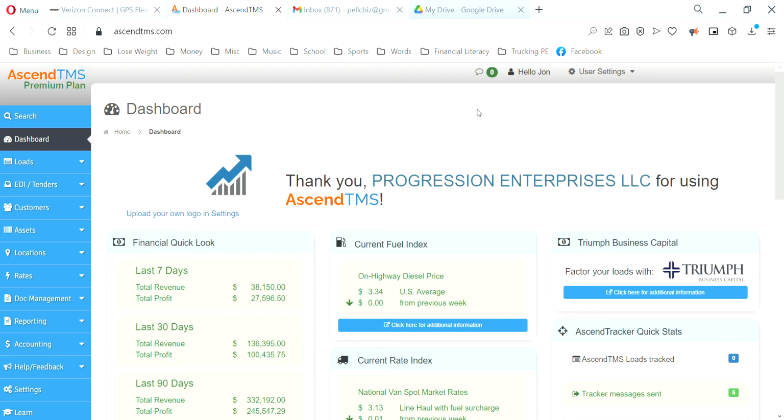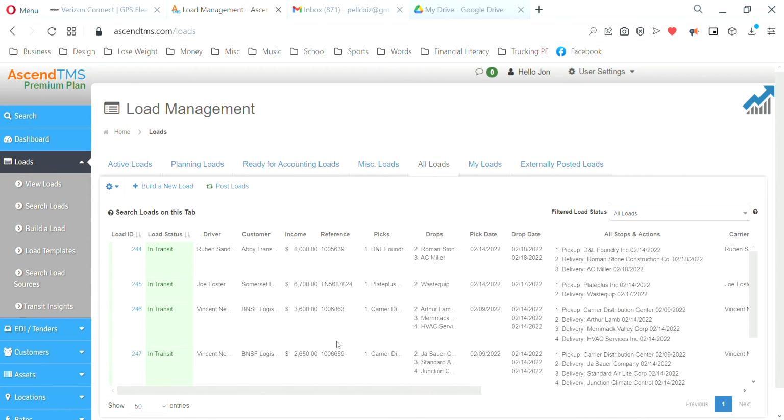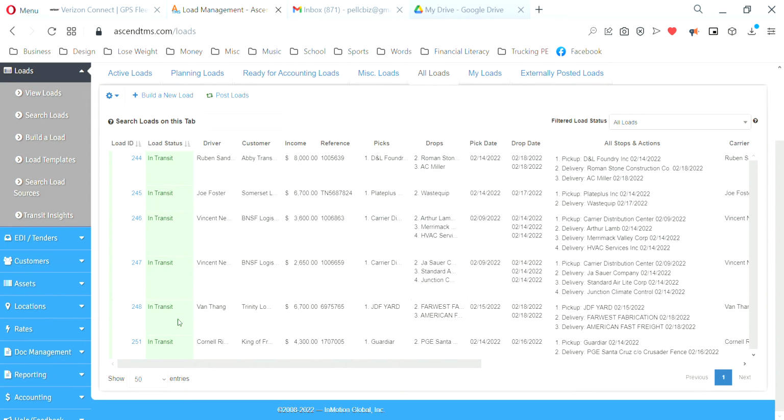Alright, so here's how we want to do that. We're here in our dashboard. We'll move over to our left-hand panel again to navigate to View Loads. This just shows us everything that we have on our board that is in transit and moving towards its delivery destination. In this case, we are dealing with a load that's already been delivered.